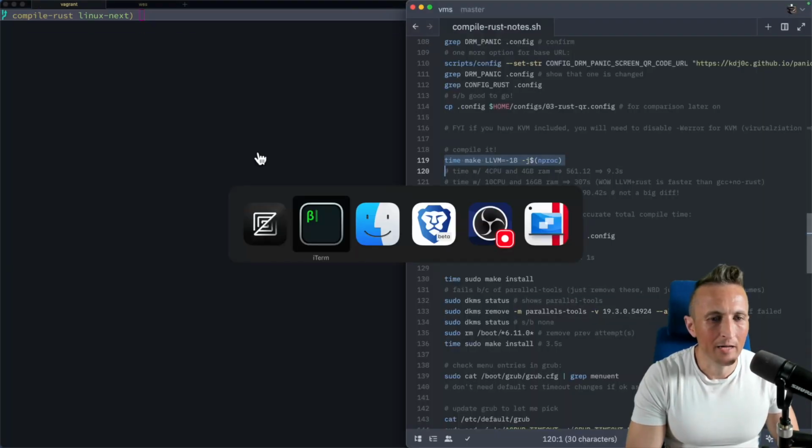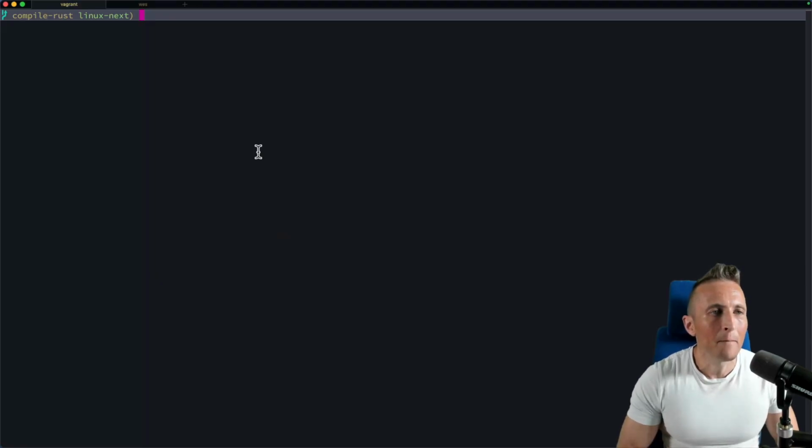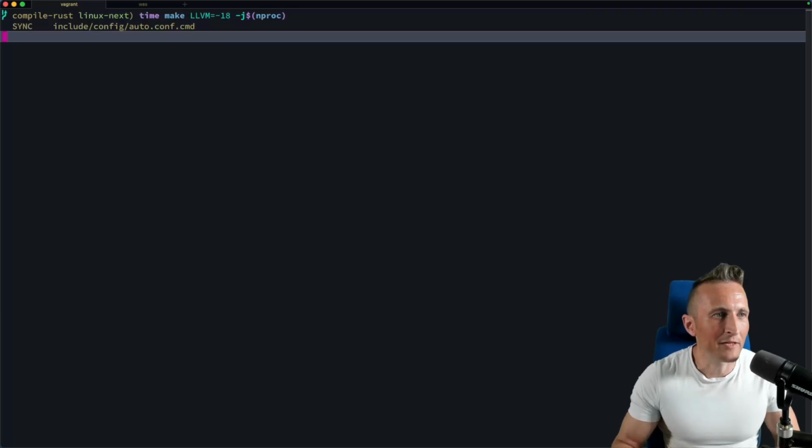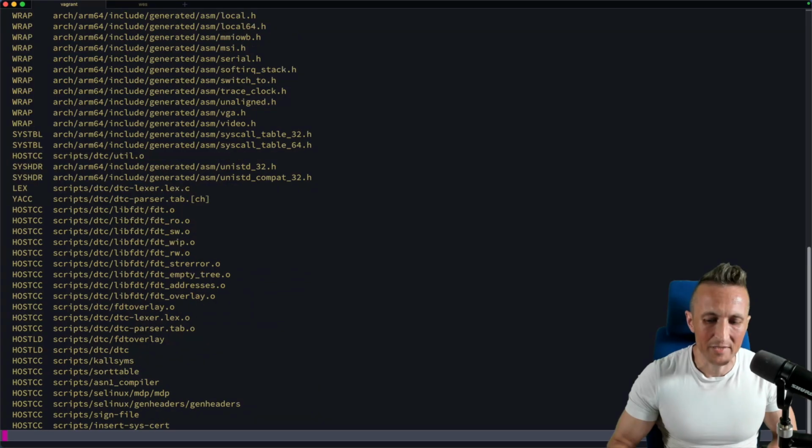And now I'll go ahead and grab this command here because I want to run make to compile the kernel. However, I also want to grab some timing info, so I put time on the front. All right, so just like previously, I am passing LLVM=-18, and I'm specifying to use the number of processors I have available, all of them. So go ahead and run this, cross my fingers I didn't forget something, and we'll see what happens here.